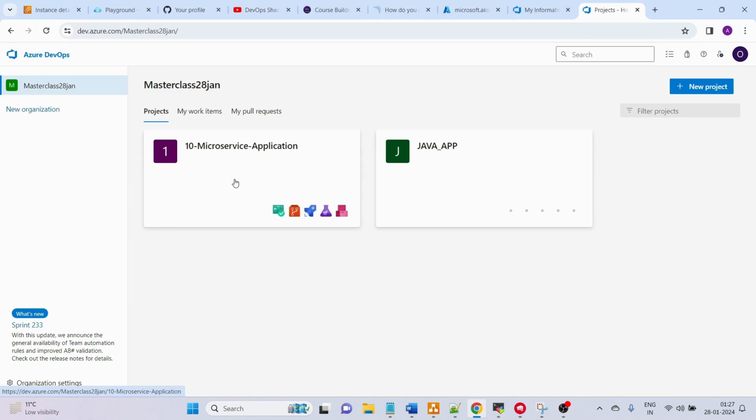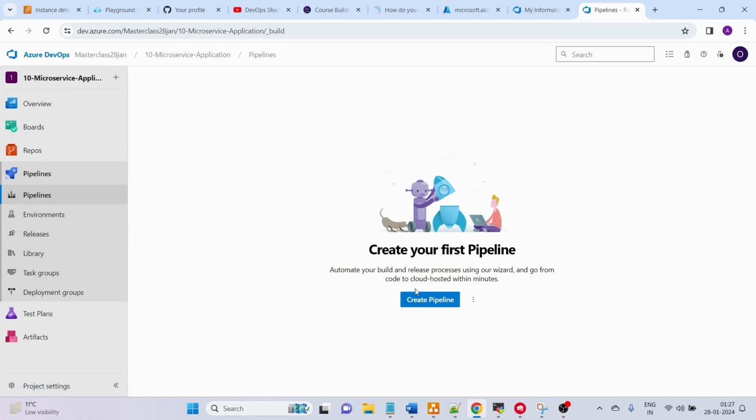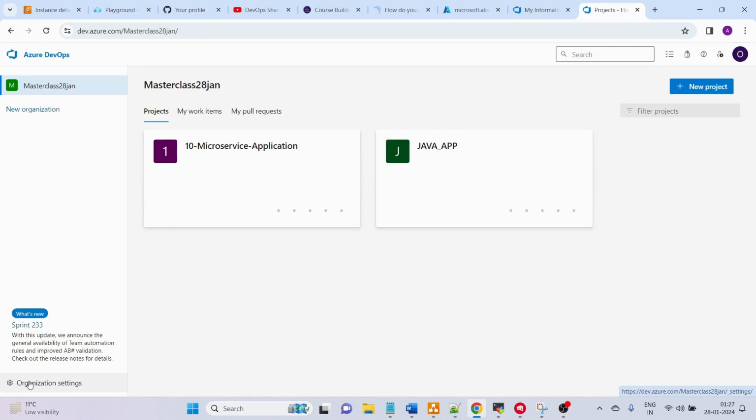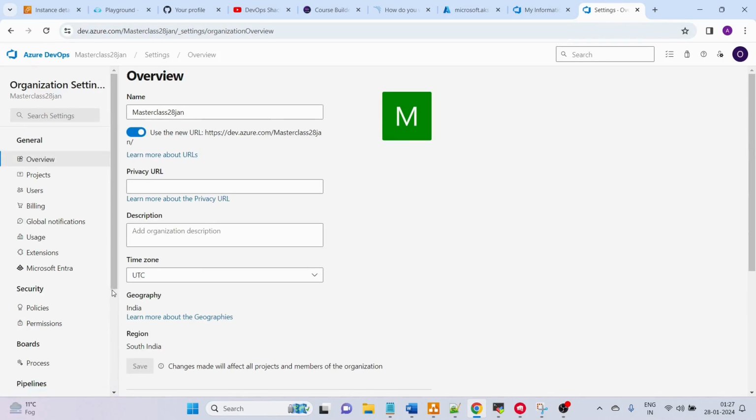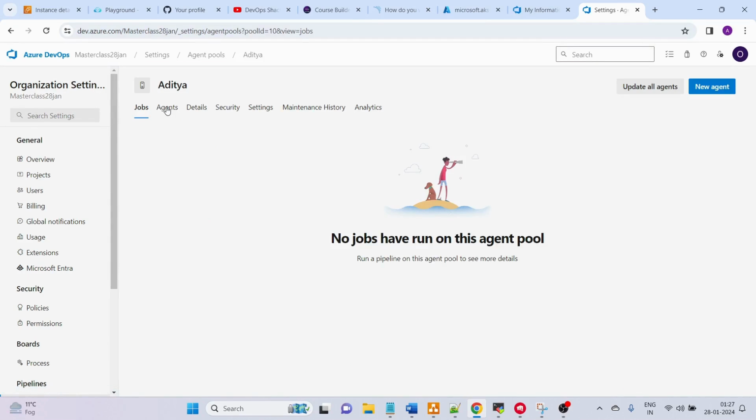So let's go inside our project, click on pipelines. Also, one more thing: since we have a Java-based microservice in our project, one small thing we need to do. So I'll go to organization settings. Okay, again go to agent pools, Aditya agent.